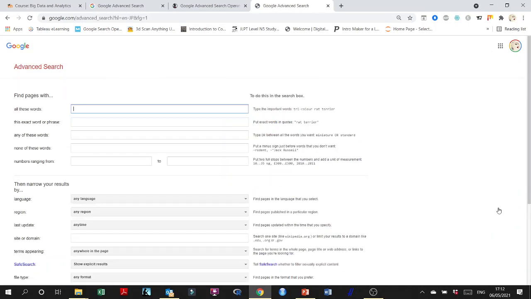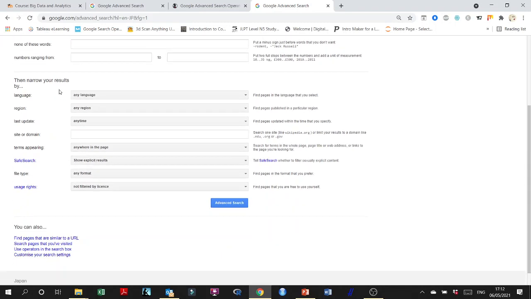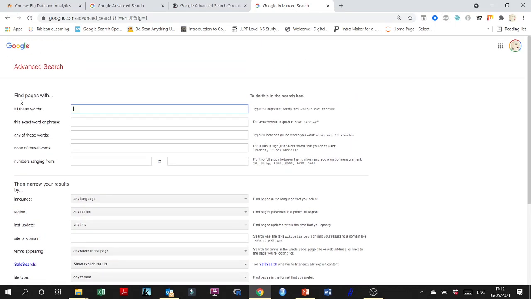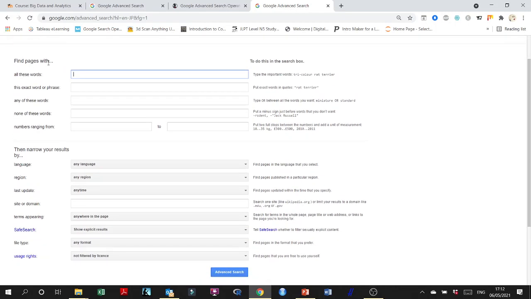If you go to advanced search, or you just go to google.com/advanced_search, you will land on this page. All right, and this is Google advanced search. It's very important that at this stage as a digital marketer you know how to use the advanced search. Let's take a look.